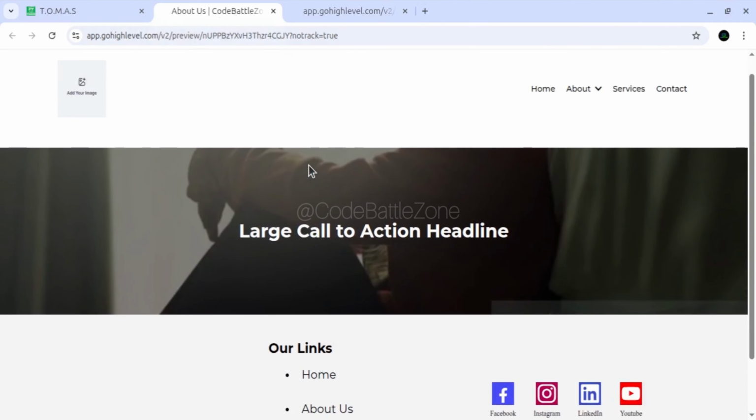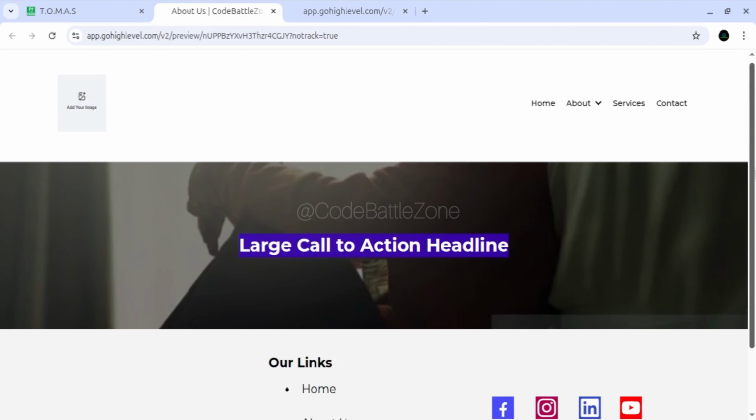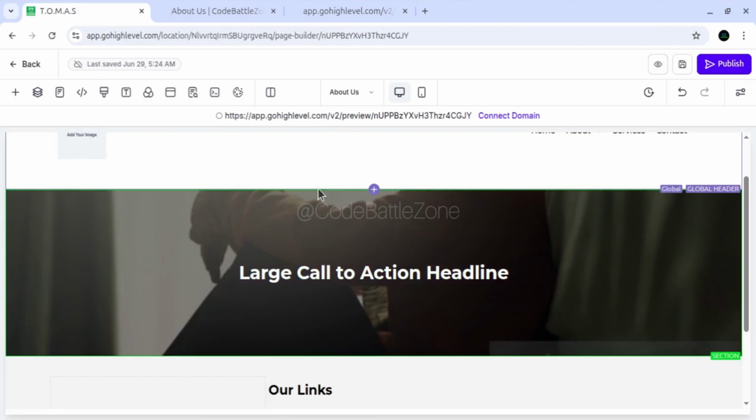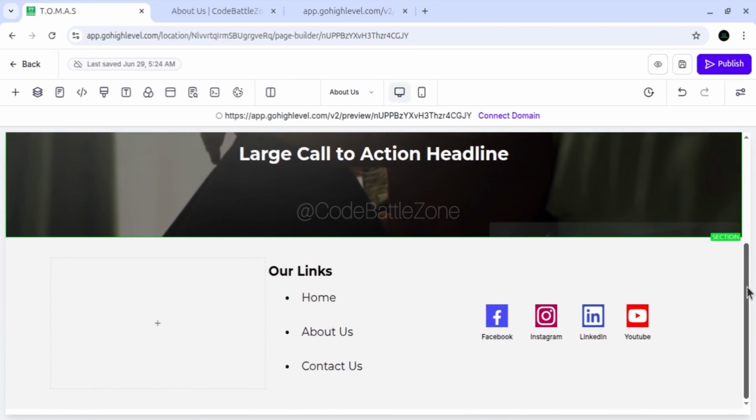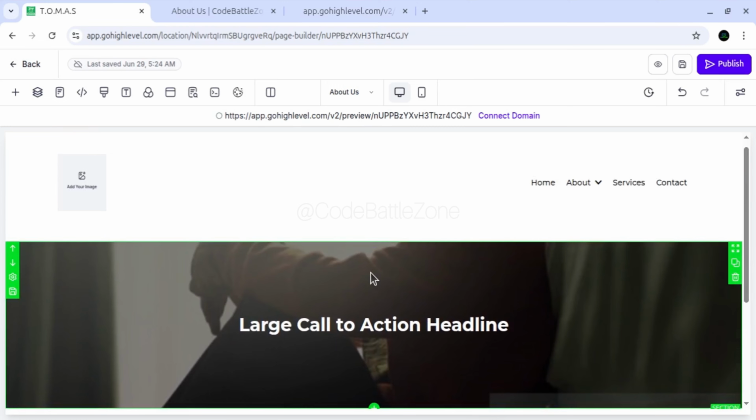Here is the inner page with the menu. So this way you can create your custom website in GoHighLevel. So easy, it's very normal, anyone can build their website. So that's all.